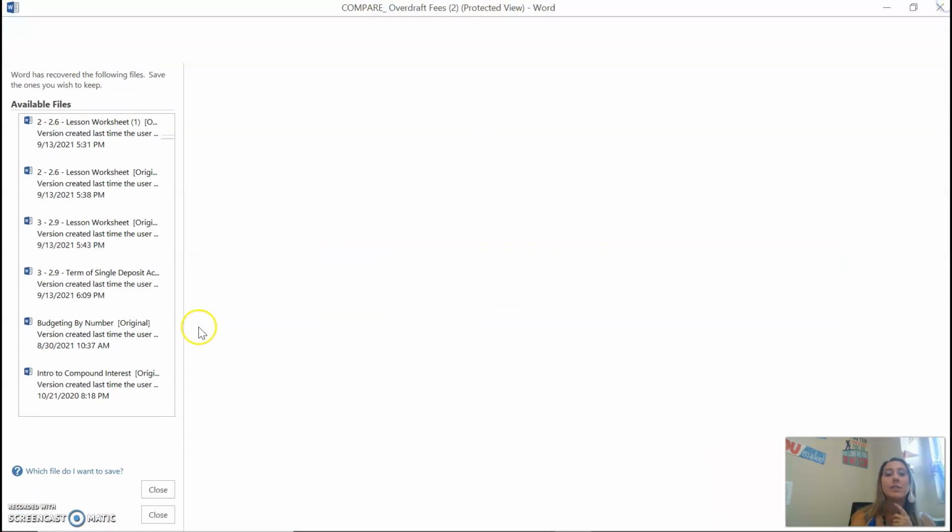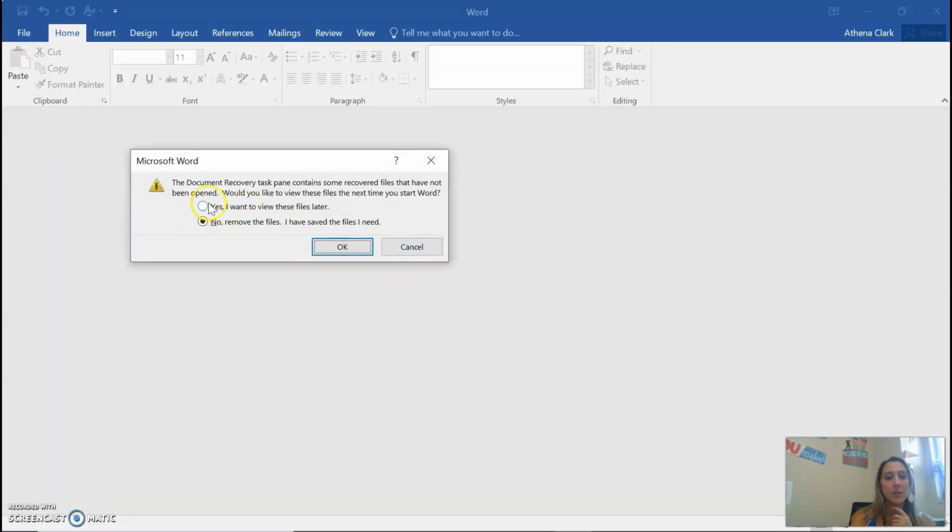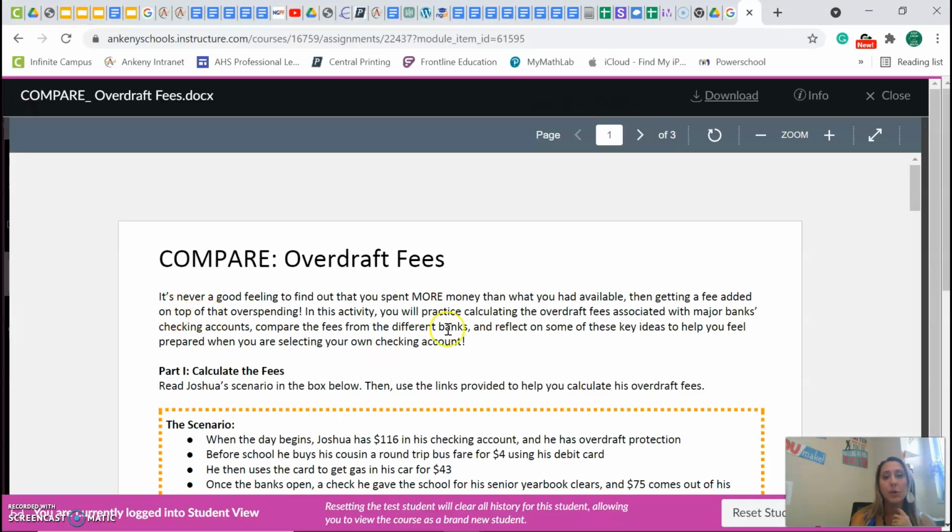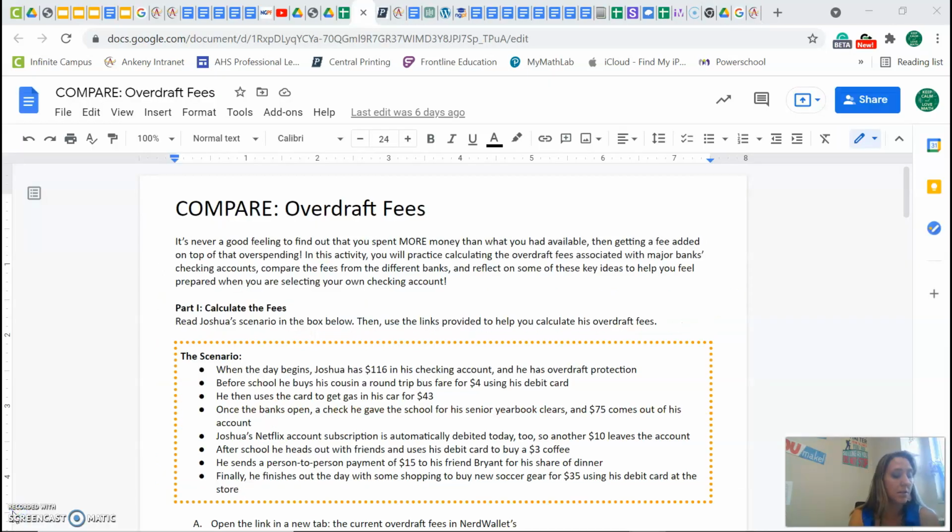Okay, so it's not going to really work for me. Hold on, I want to see this. It's not going to work for me, so what I want you to do is download it. When you open that up, it's going to look like a Word document, and I want to show you what you need to do.